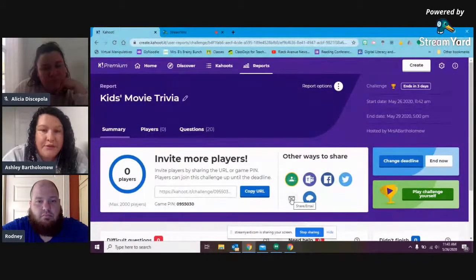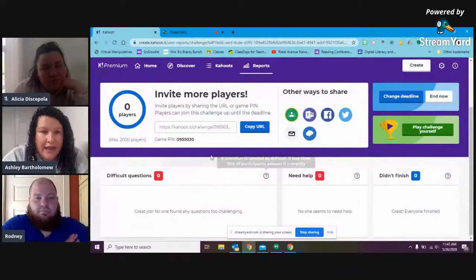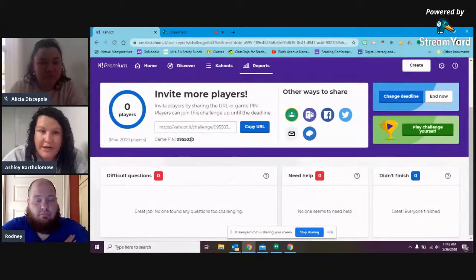What I like about this too is as the kids are playing it, and like I said, they can play it at any time. They don't need a game pin. They'll just go to the link, they'll type in their nickname, and it will start. But they have the whole week to play. And then at the bottom, you can see like questions that were difficult. So a lot of students missed that one, or questions that they need help on. And you can also see who didn't finish. So I think that's all really good for that. And I think that is the easiest way. It's not live, but it still is exciting.